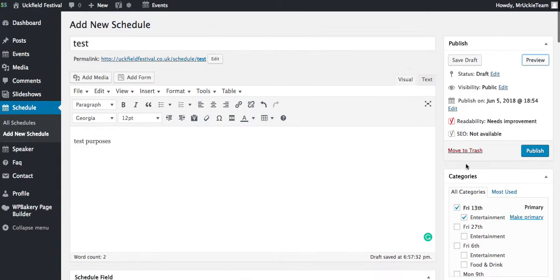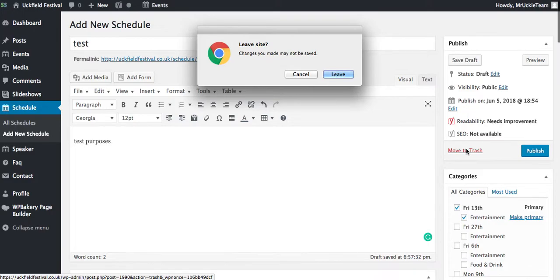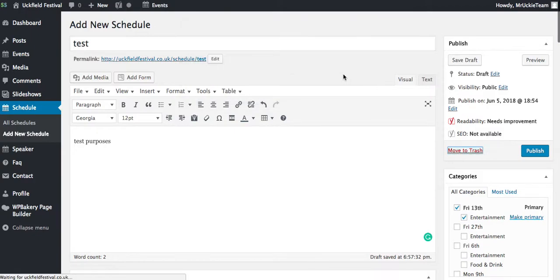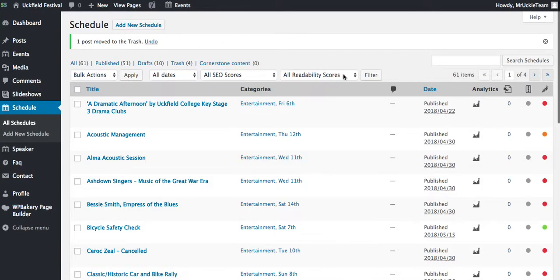Once you're happy, you click publish. We're not going to publish because we don't want this to appear on our website. If, let's say, you've created something and you no longer require it, you click on Move to Trash. It'll ask you, are you sure? You haven't saved the changes. It's not been published. Are you sure you'd like to move this to trash? We are going to say yes, leave, because we don't need this. Now that's been deleted. It says it here, one post has been moved to trash.